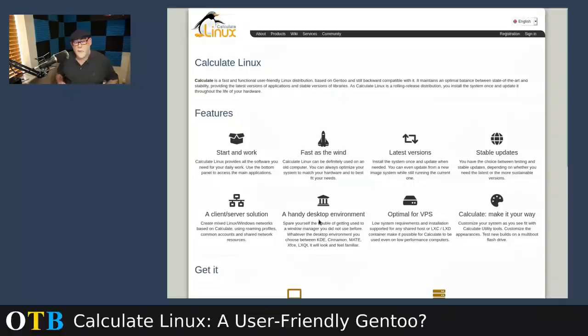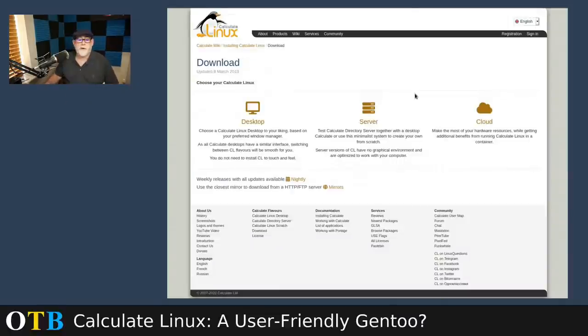And it comes in a number of flavors. If I just switch to the download page now, you can download the desktop version and decide to configure it with the desktop environment of your choice. You can download it as a server, which is no graphical environment, or a containerized version, which you can run in the cloud by the look of it. Okay, so you've got some options there, and you can download the weekly releases here, which are called nightly.